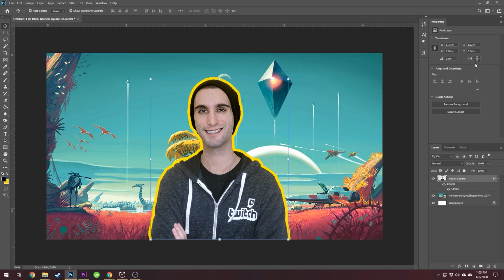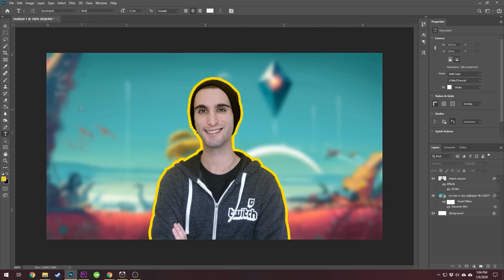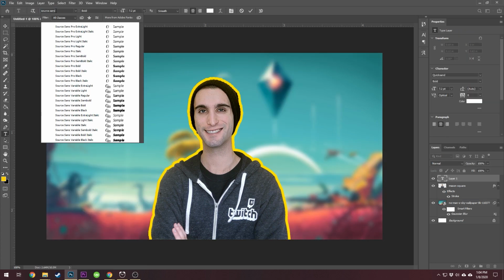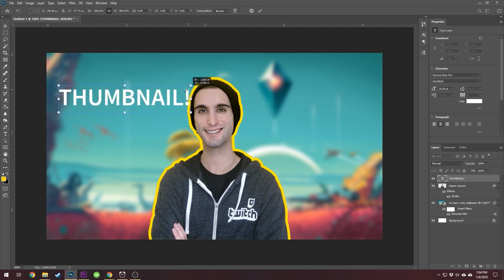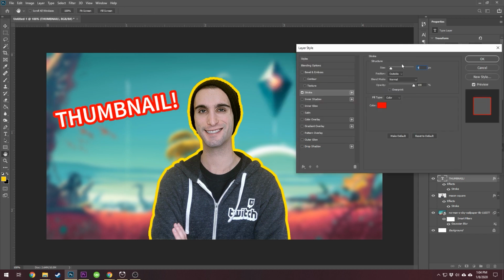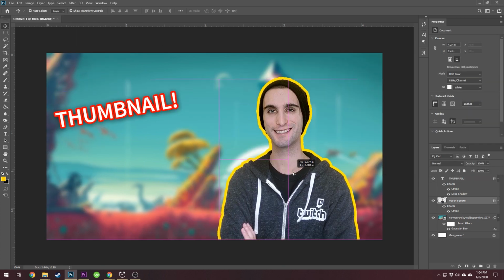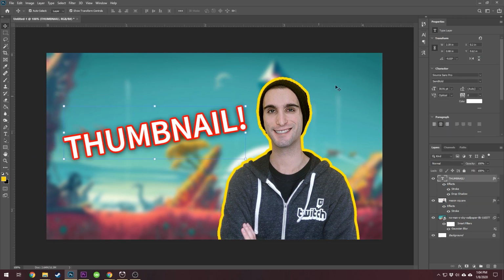The easiest way to make whatever you're doing stand out is to copy your subject, which is probably you, onto a new layer. Blur the background on the original layer with a Gaussian blur, then put a stroke, drop shadow, or outer glow onto the subject to make it stand out even more. This is the bare minimum that you should be doing to make your thumbnail stand out, but you can also replace the background and put yourself anywhere you want.